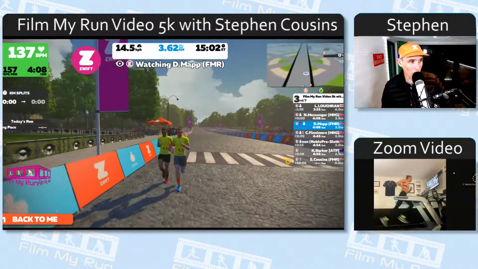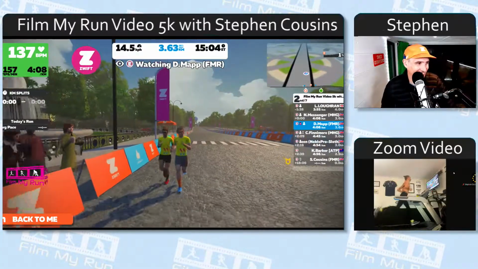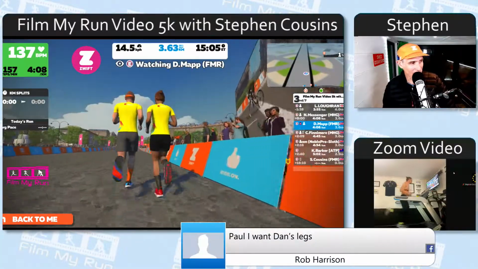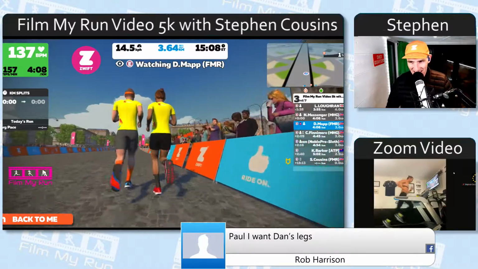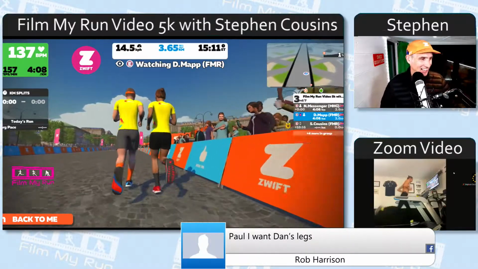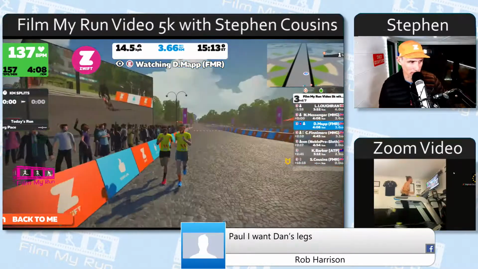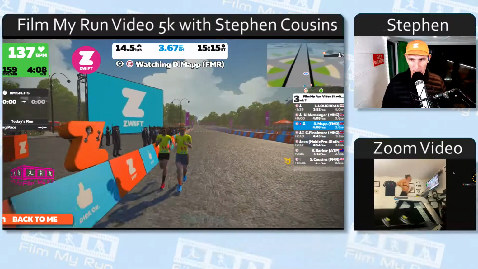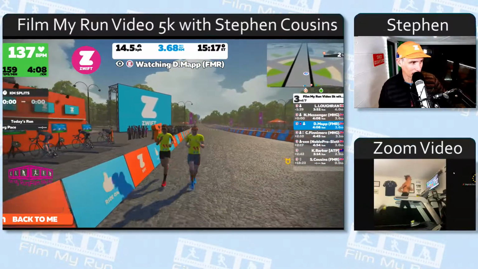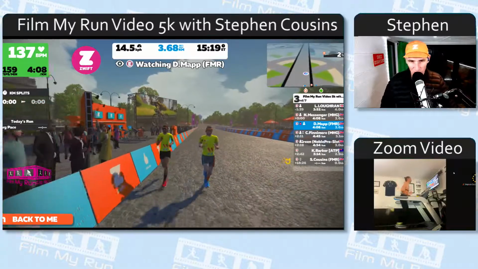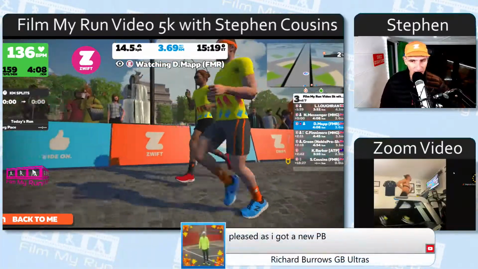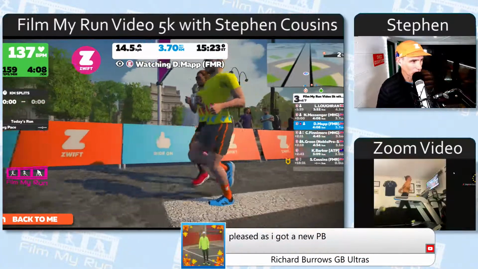Rob Harrison says, I want Dan's legs. Yeah, I'm not sure I'd look right with Dan's legs. They are long, aren't they? That's the thing, you see. Some people have just got the genetics, the body to run fast. With long legs and a long stride length, you can cover a lot more ground a lot quicker.